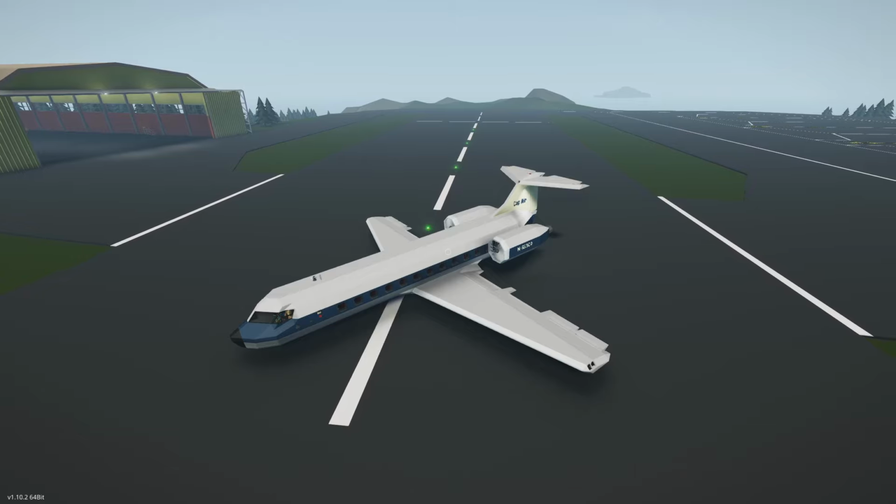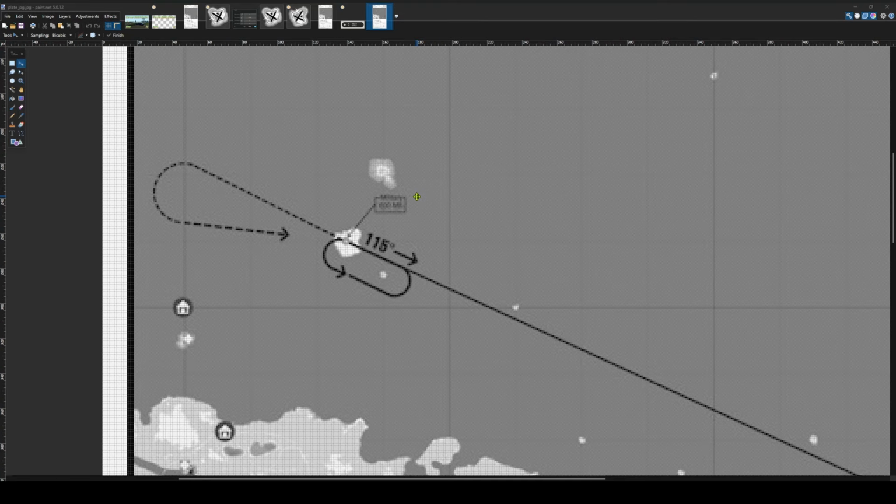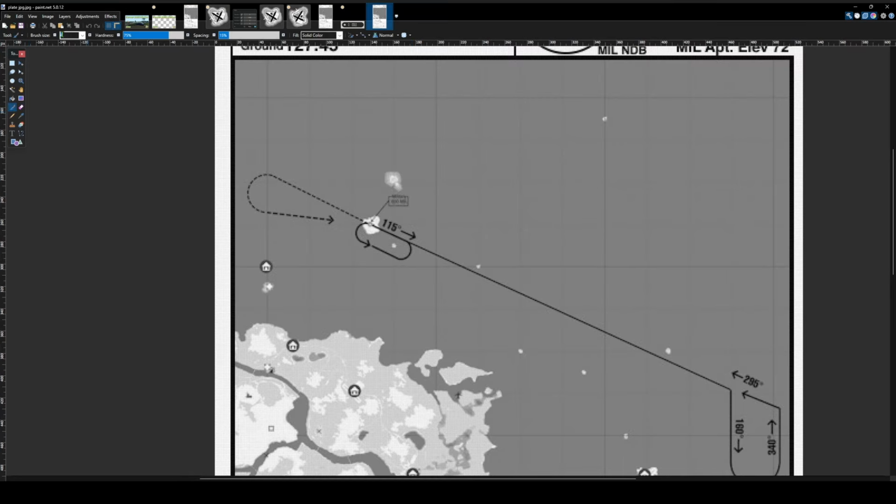So let's quickly just look at the approach, and I'll kind of walk you guys through it and show you what we did. All right, so here is the approach plate. And so I'll show you exactly what happened. I'll draw on this, and we can see. So go ahead and just grab a marker here.